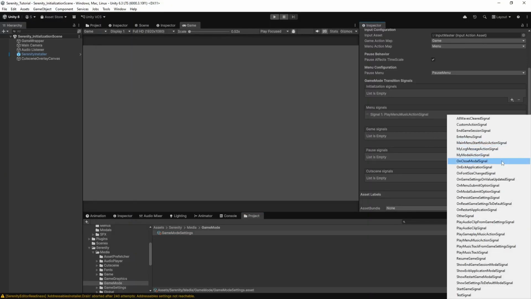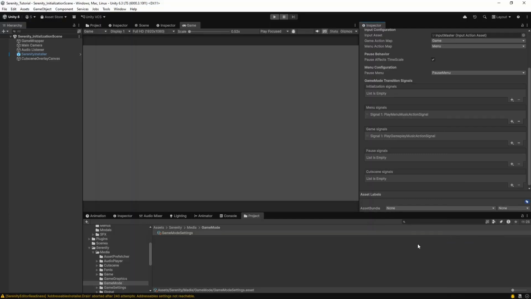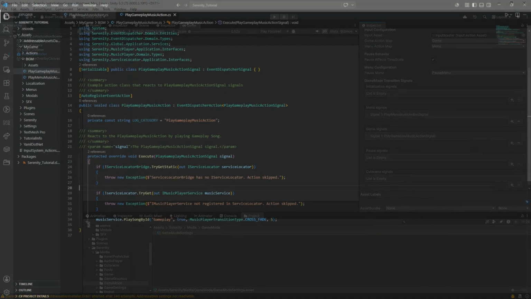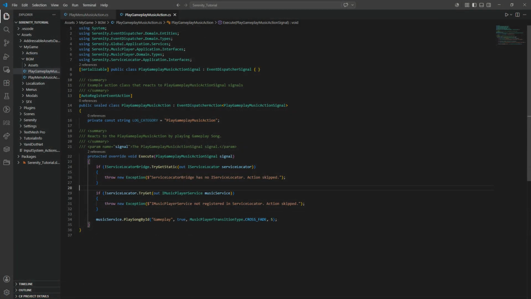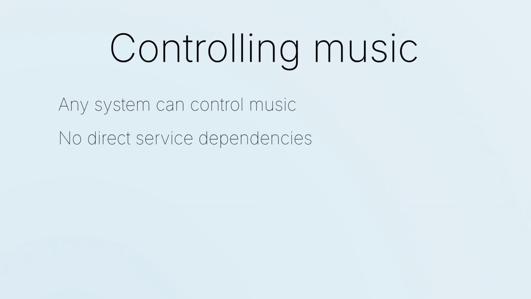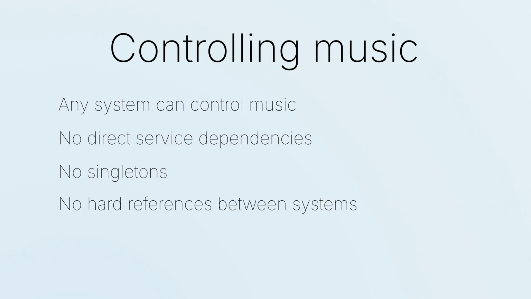And that's the entire integration. Any service knows nothing about the music player implementation. It emits signals. The EventDispatcher routes them. The music player reacts, completely decoupled. Because the music player integrates with the EventDispatcher, any system can control music flow at runtime. For example, boss encounters, pause menus, cutscenes, or game mode transitions, with no direct service dependencies, no singletons, no hard references between systems.